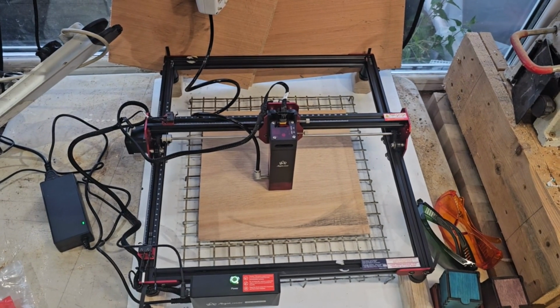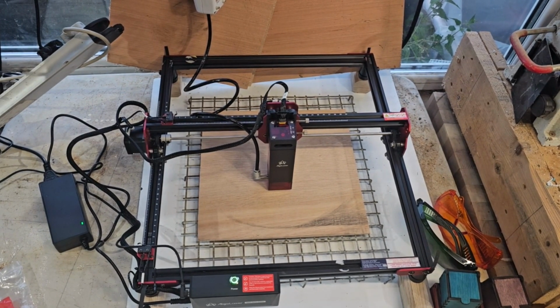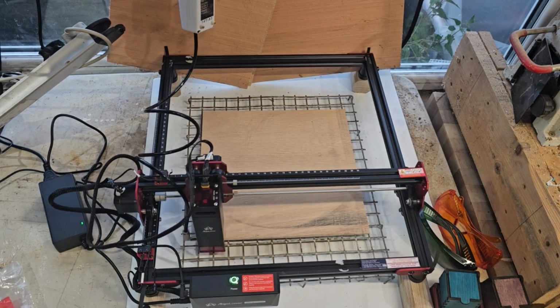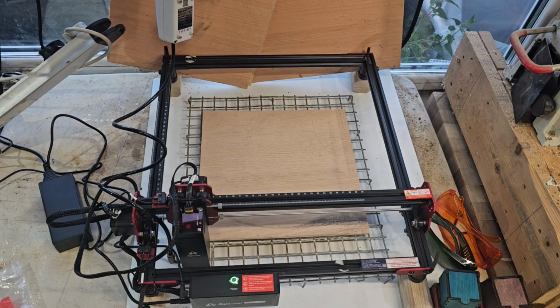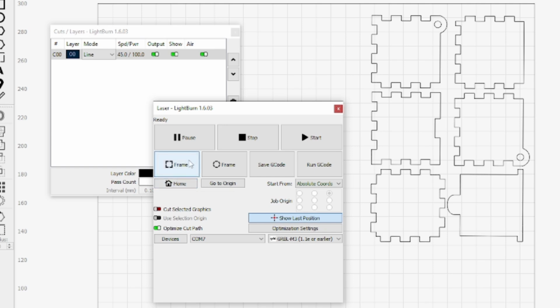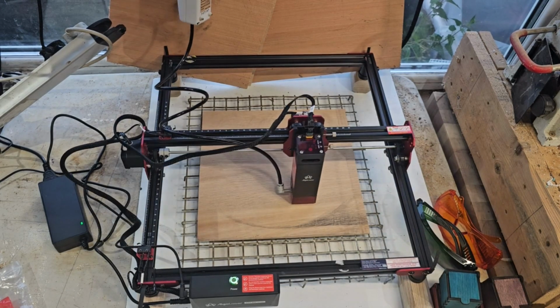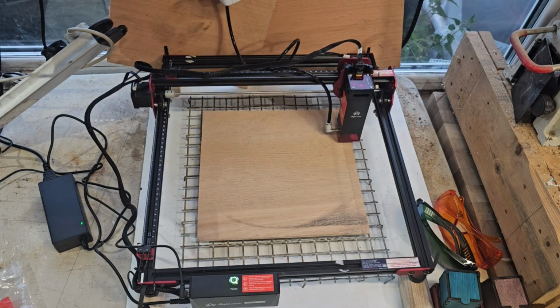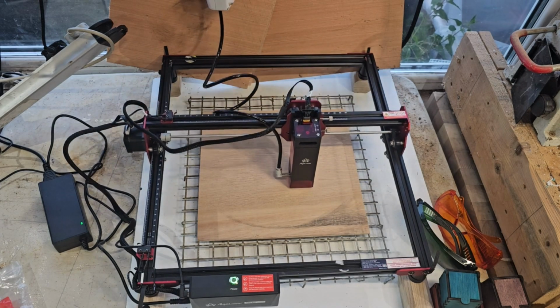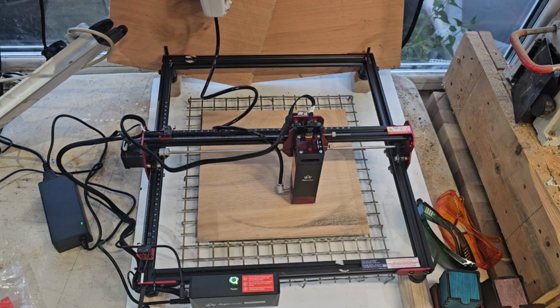Right, let's get to cutting this out. So, home first. Okay, make sure everything's working, nothing's getting trapped. And then we're going to go to frame, and this is going to take the laser over there and show me where it's going to cut, just so I know that I'm within the right area. There you go. Okay. I'll turn my extraction on in just a minute because it's really loud. So that's that.